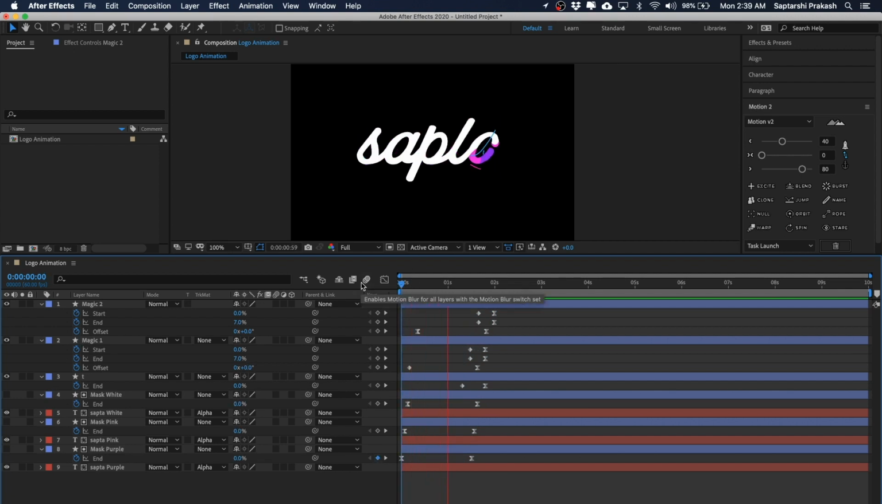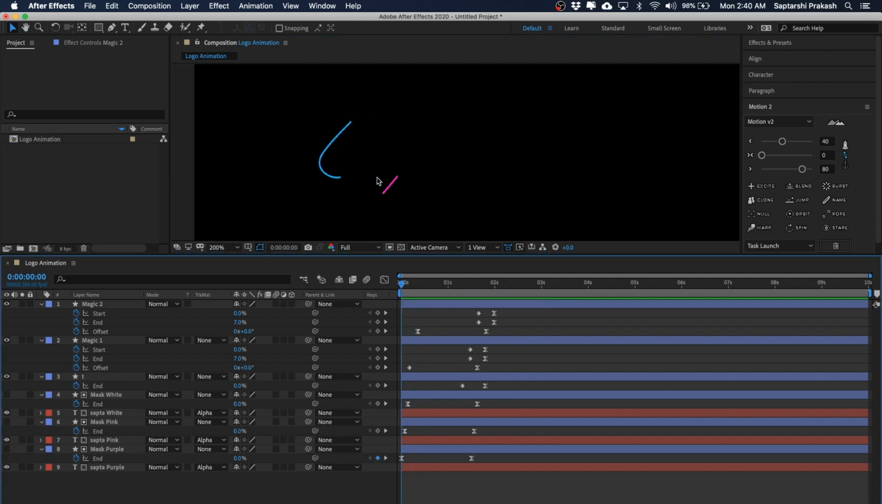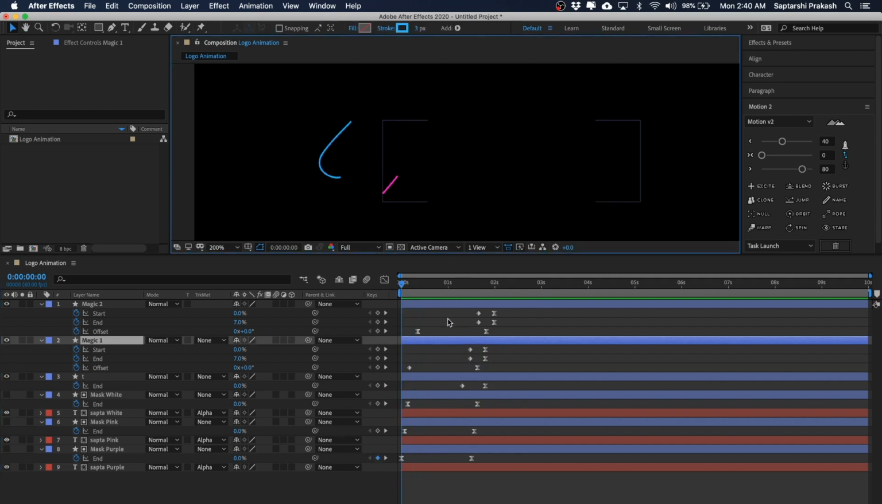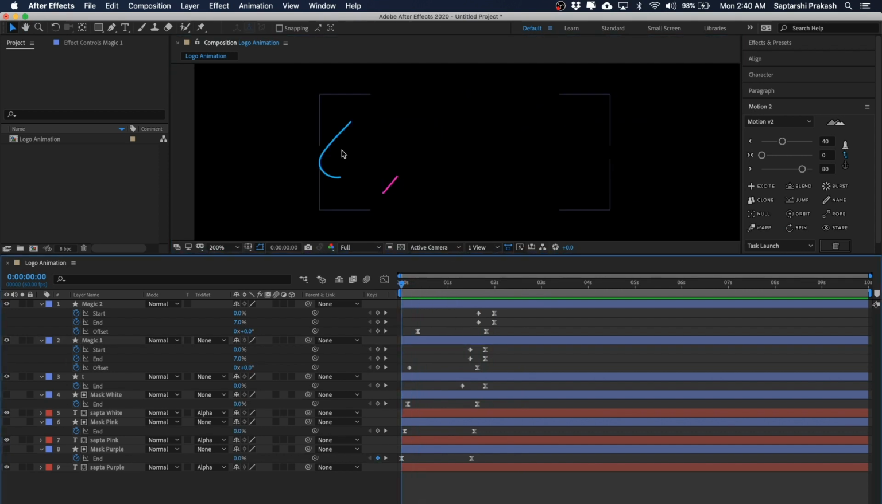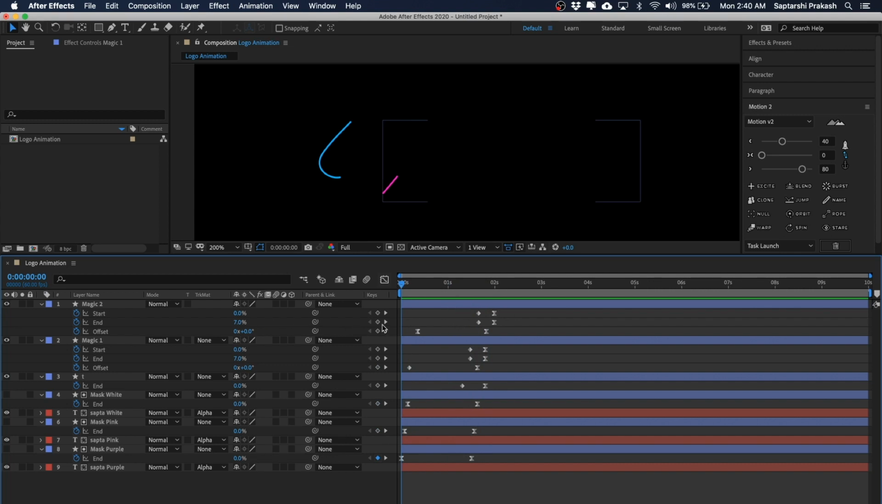Let's go ahead and see a preview. I think this looks good. One more thing that I see here is before starting, I still see these two magics which I had created. And to get rid of them, I just have to do the same thing what I have done here to make them disappear. I will just make them appear in the same way. So I will add a keyframe. Let's do it for Magic 2 first.